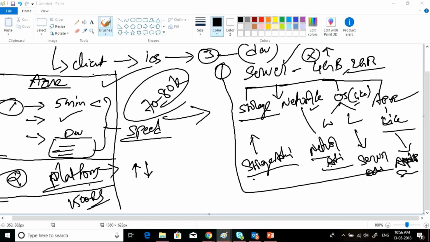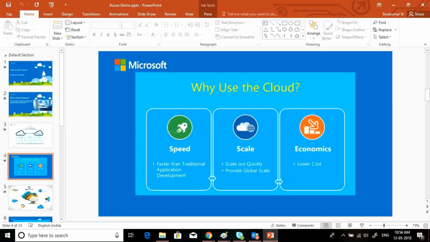So the first point is speed. Speed, scale, economic. Speed means faster than traditional application development. In the cloud, you can develop your application very fast and deliver it to the customer as soon as possible, because there is no need to wait for any administrator or anything. If you get the approval, within a single click you can start preparing the infrastructure. Developers can log into the machine, write the code, and implement and develop the application.